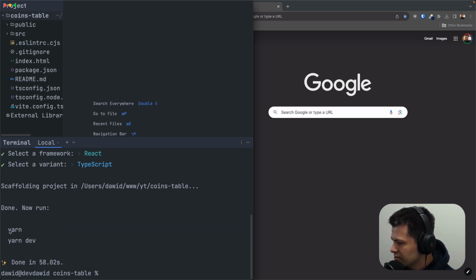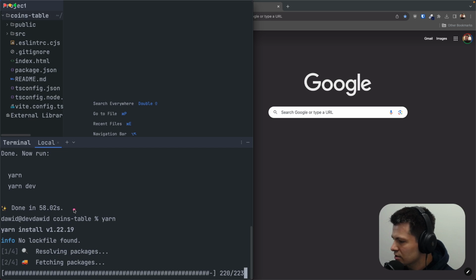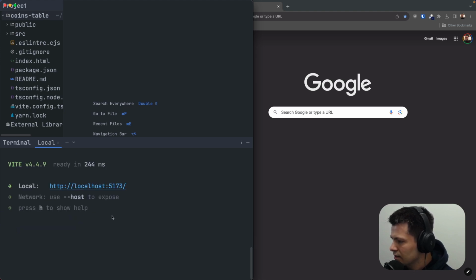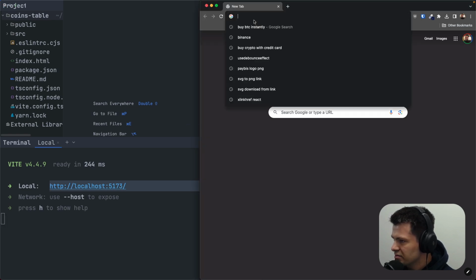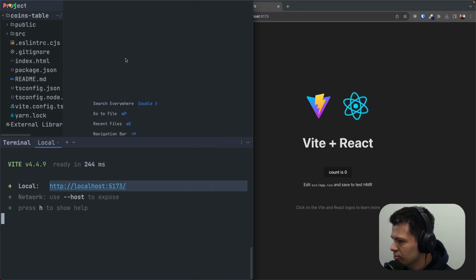So now to install dependencies we need to run yarn. So let's do this yarn, and now it's installing, and then we just need to do yarn dev to start our environment for our React app. So let's do now just yarn dev, and let's see. As you can see, we get this URL. I will just copy and paste it here to my Chrome browser. And yeah, as you can see now it works.